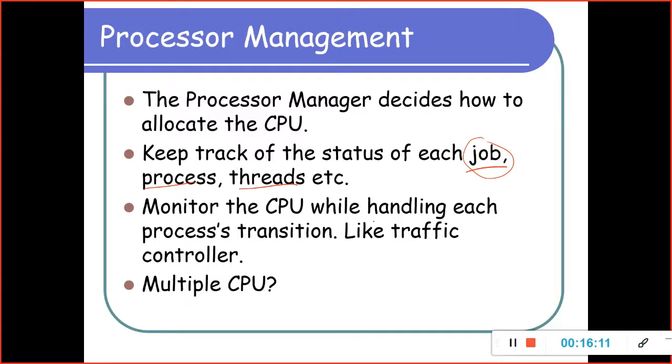You also monitor the CPU while handling each process transition, like a traffic controller. Process management monitors the CPU, whether the utilization is high or low. So it's like a traffic controller.